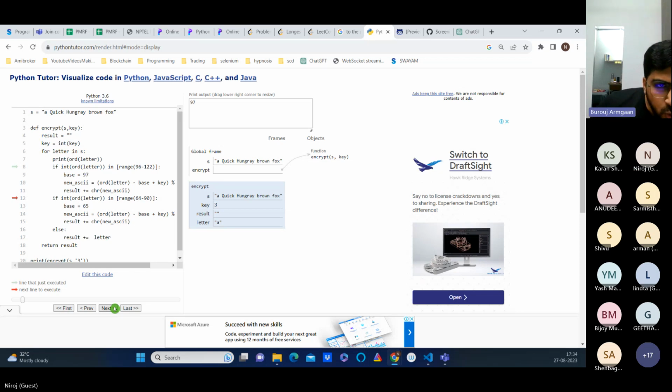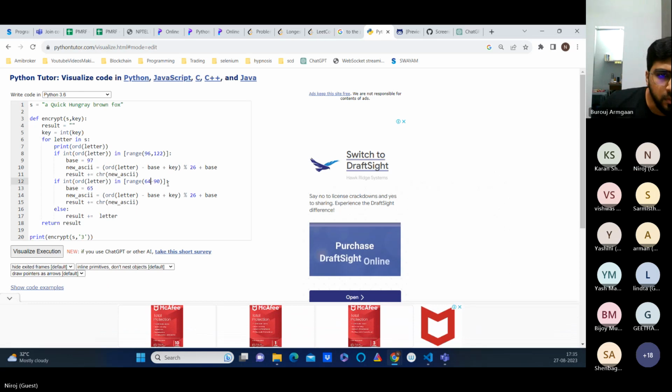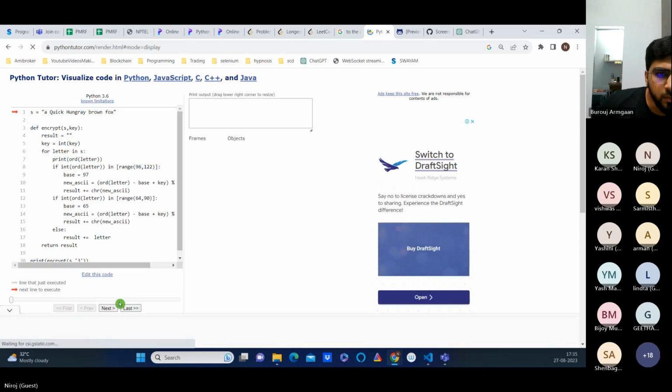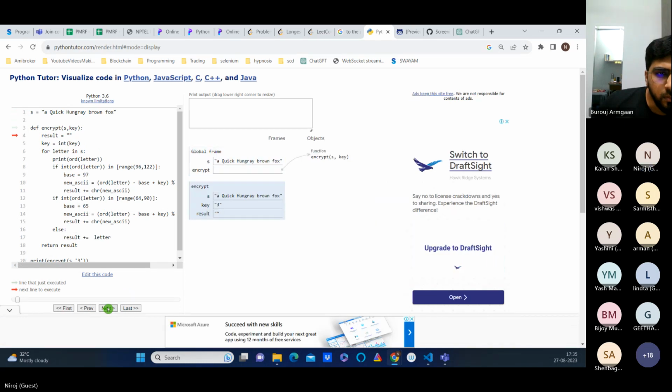Okay, so the way you write range, you put a dash between 96 and 122. Why is that? Oh, okay. So this should be a comma. I'm sorry, my bad. Okay. So for letter A, even now it doesn't go into this one.